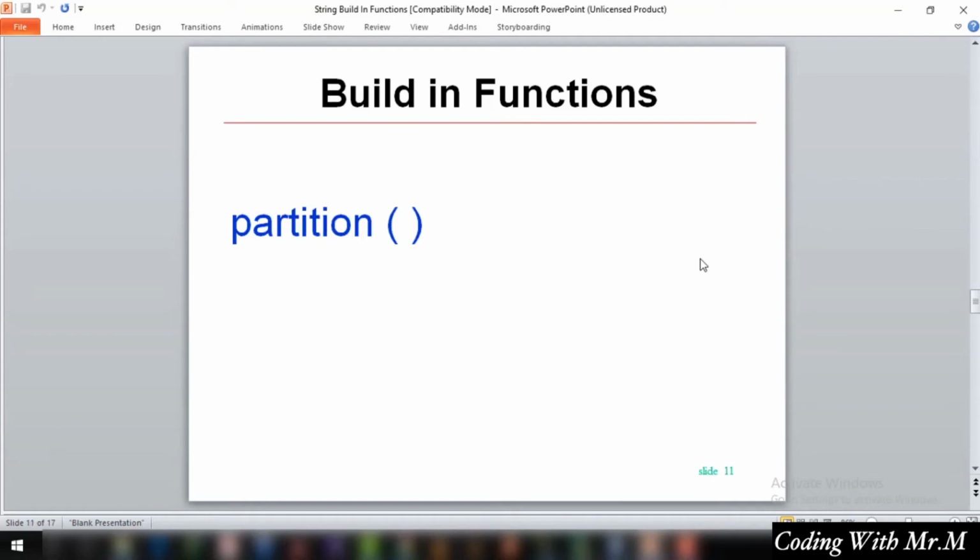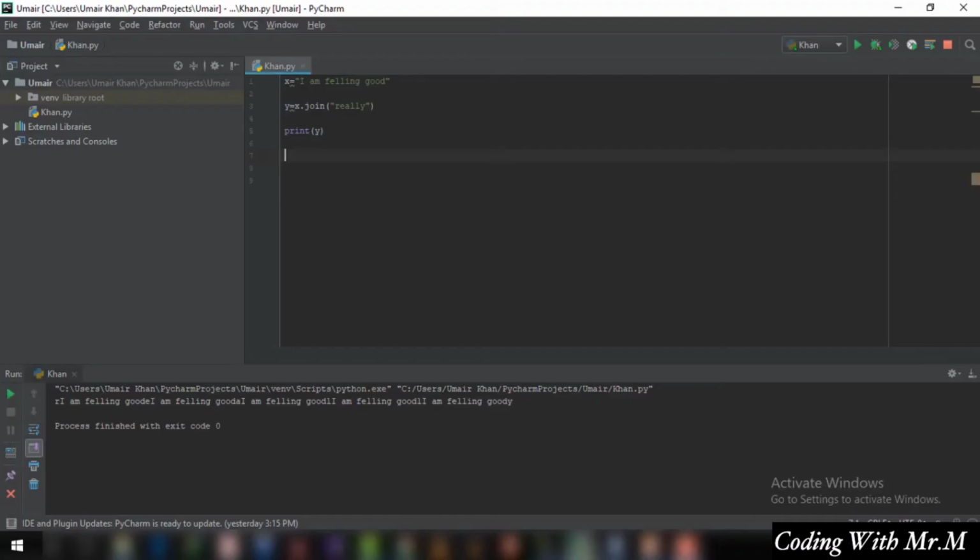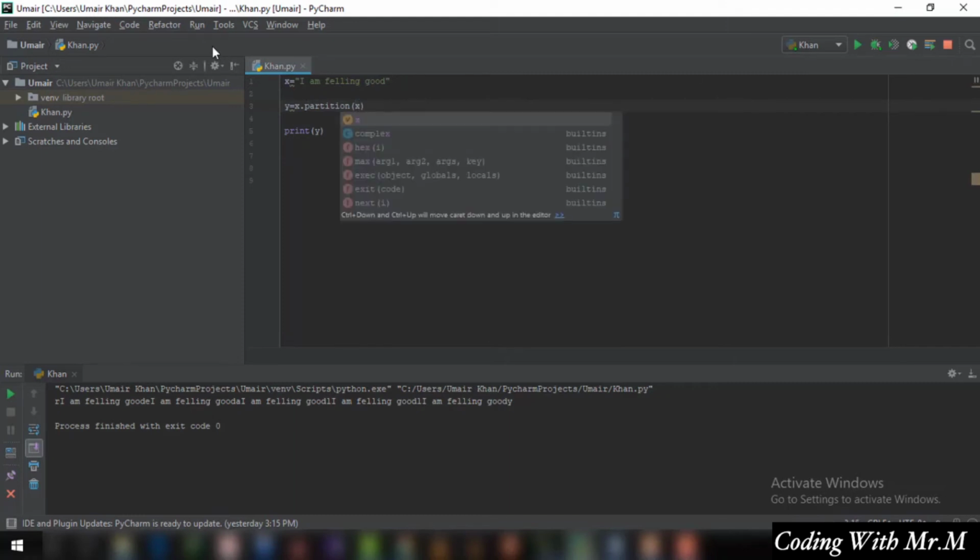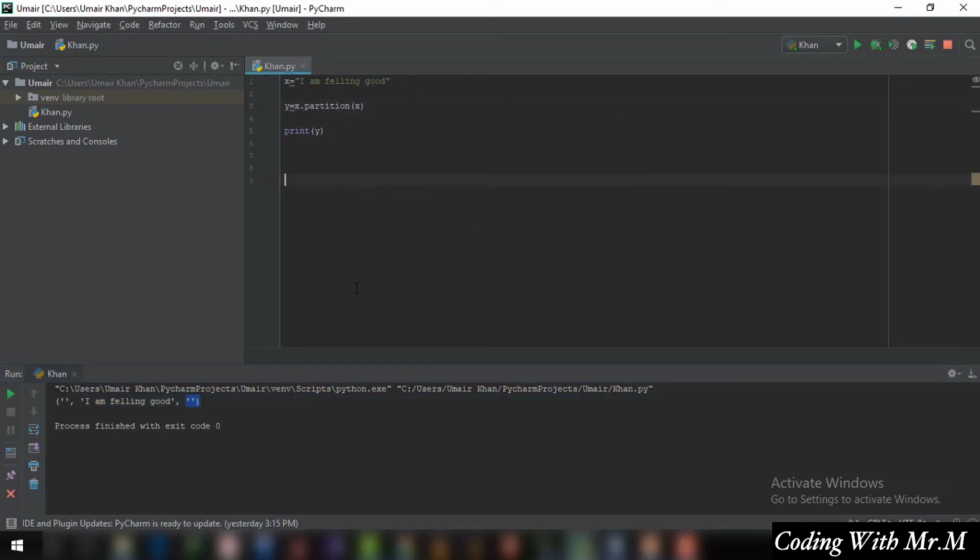So the next one is partition. The partition will return a tuple where the string will be parted into 3 parts. So let me just show you. We'll have this very string, and we will just use partition over here, and then I'm going to specify x over here. So if I just run it, you can see right over here that this is broken into 3 parts. The first one is here, which is an empty space. The second one is this one, and the third one is this one.